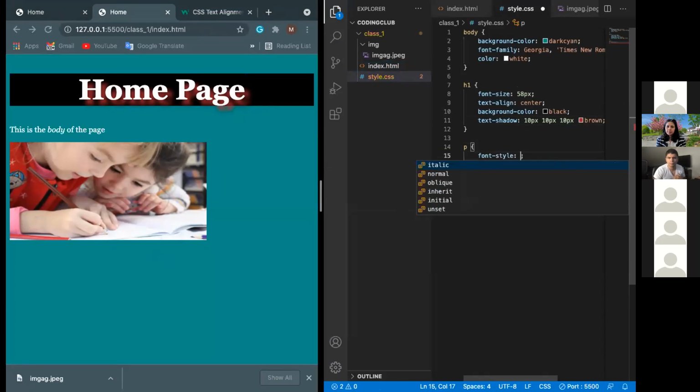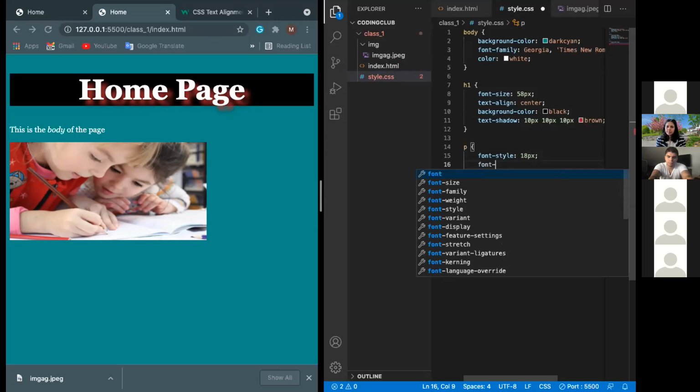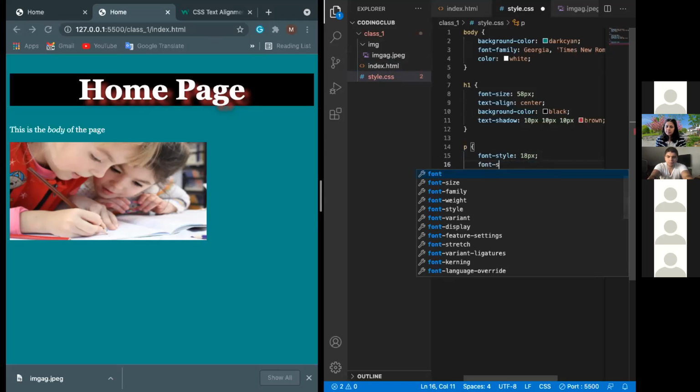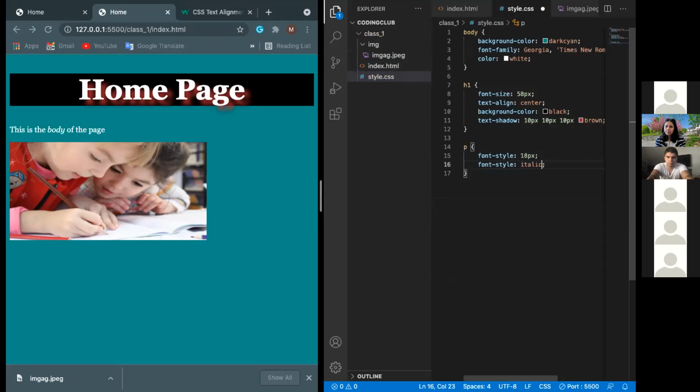I'm going to change the font size a little bit, making it 18 pixels. I don't need the font align. I'll make this italic. You see, I was talking about this earlier in the presentation, how to make italic. You have to use the font style. I think that part will work here. I hope so. Yeah, it works here. You see, all of the text gets italic.